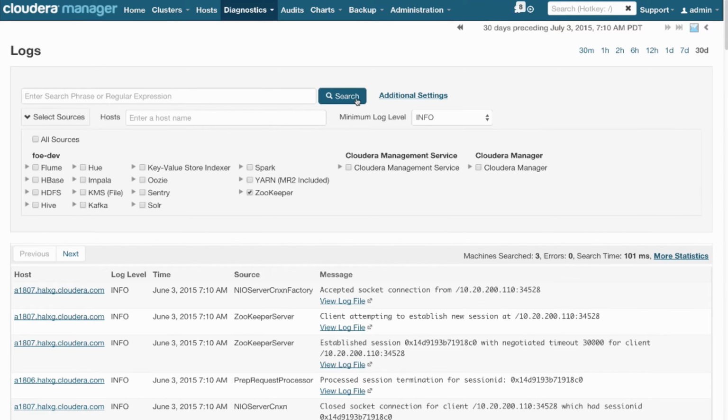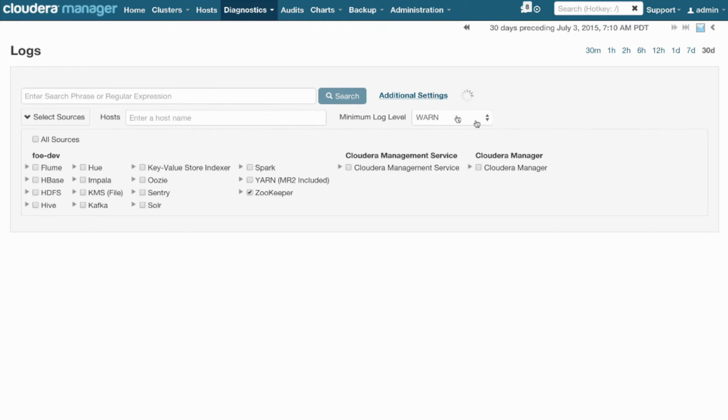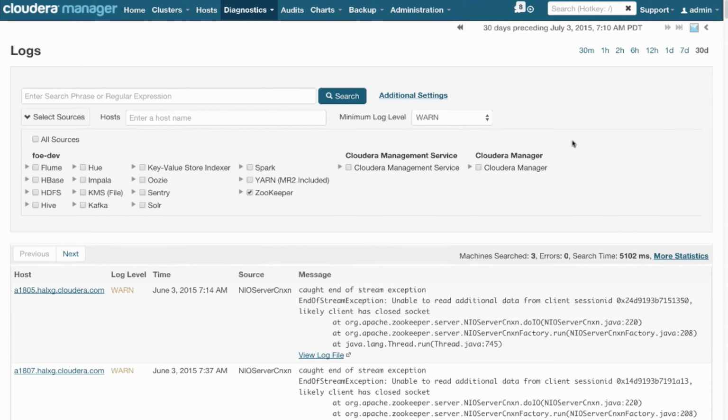But actually these are all the entries that are at info level or above. So I really only want to look at those that are at warning level and above. So let me change that section and search again. Now I'm interested in these end of stream exception warnings. And I want to be able to get alerted every time one of these happens.